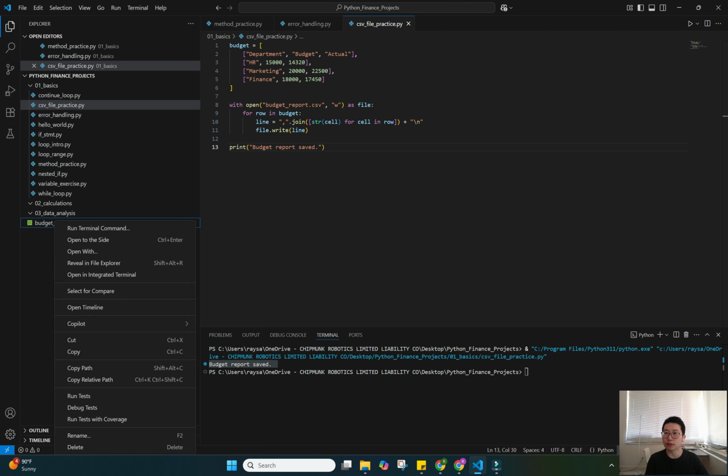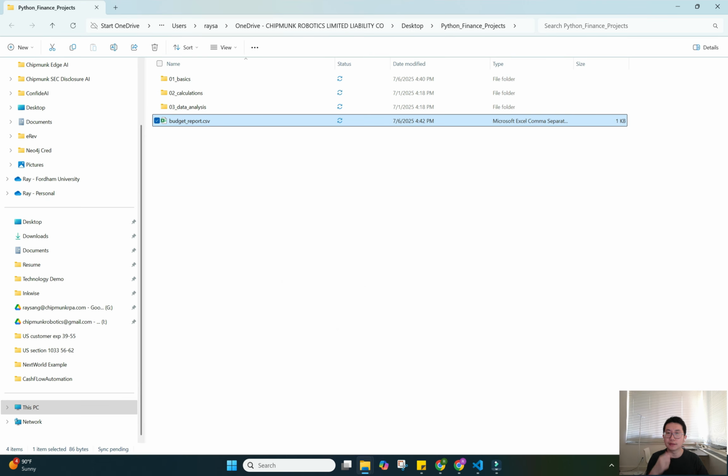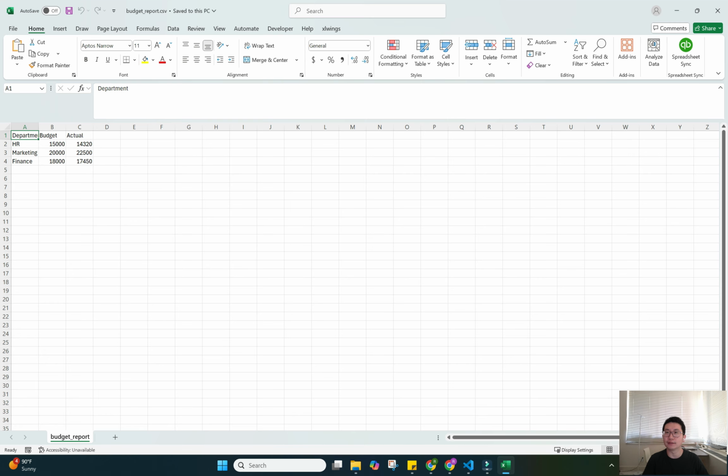In the folder tree here, I can right click onto this CSV file and click reveal in File Explorer. And see, this is the file we just created. Let me open it up and see the data we wrote in. Department, budget, actual, and HR, marketing, finance. So now we have successfully created a CSV file using the Python code we have. I hope you really like this. We're starting to get more fun with Python.